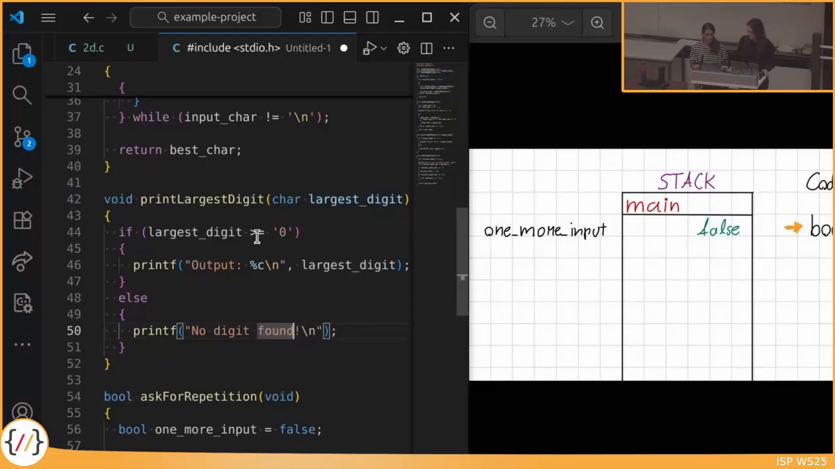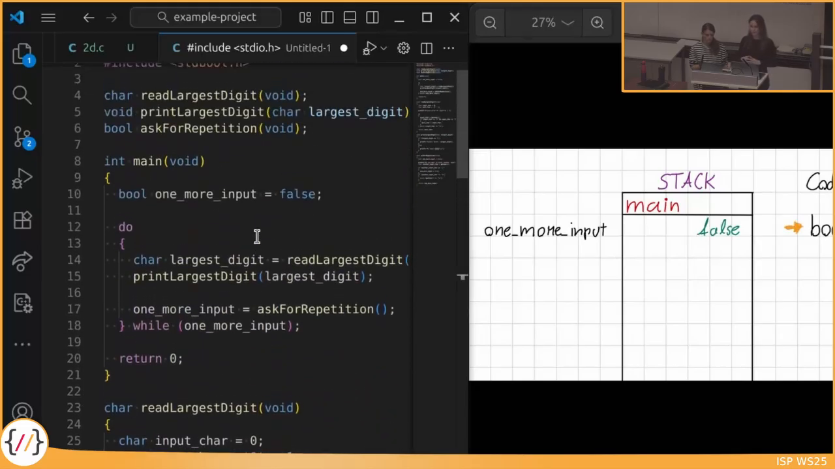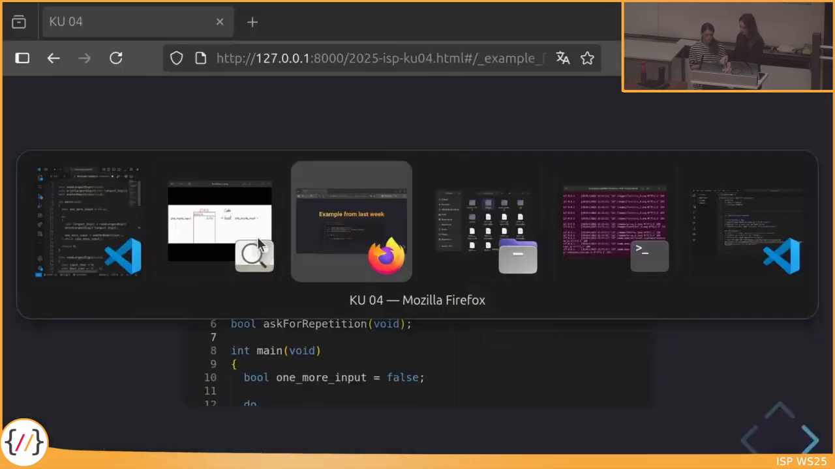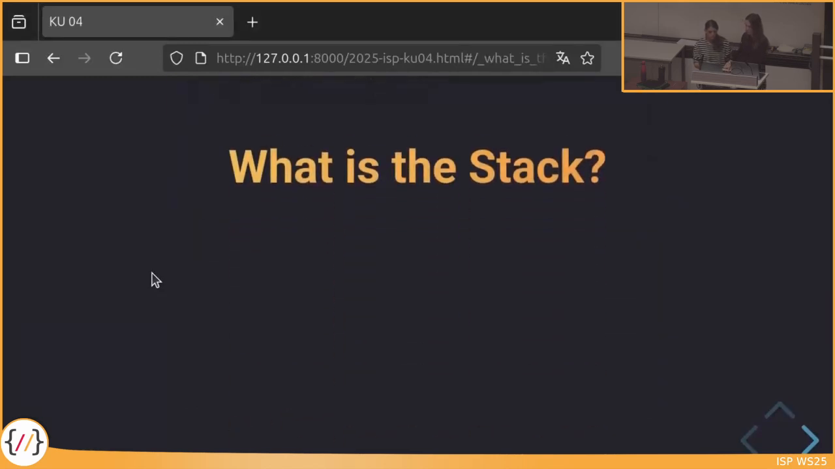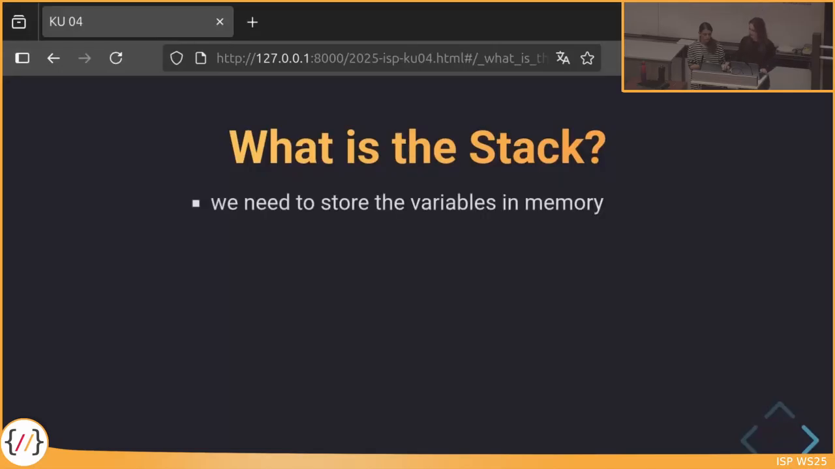And what we want to look at today is how this behaves in the memory of the computer. So first, I want to talk about what is the stack. We want to look at how the variables are laid out in memory. And of course, we can't just put them anywhere in memory. Our program needs to be able to find them again. And what the compiler does is that it stores this somehow in a structured manner in what is called a stack frame.